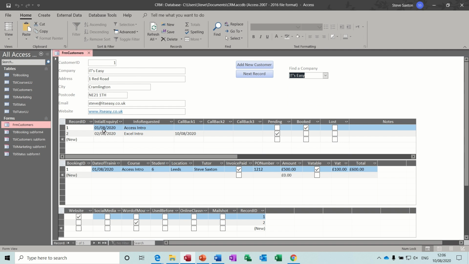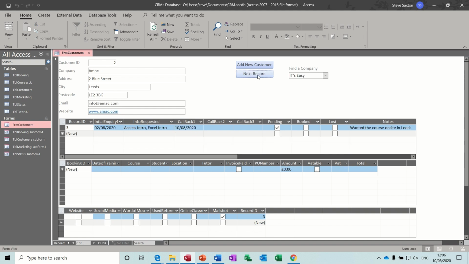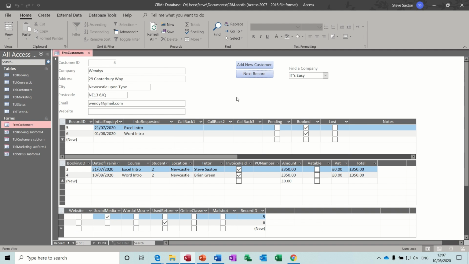So this company has asked information about Access and Excel. One of them is booked, one's pending. The one that's booked is listed underneath. And then the market research at the bottom there, website and then word of mouth or used before is ticked. And if I go on to the next record, you can see that information is filled in for each client. Next record and so on, like so.